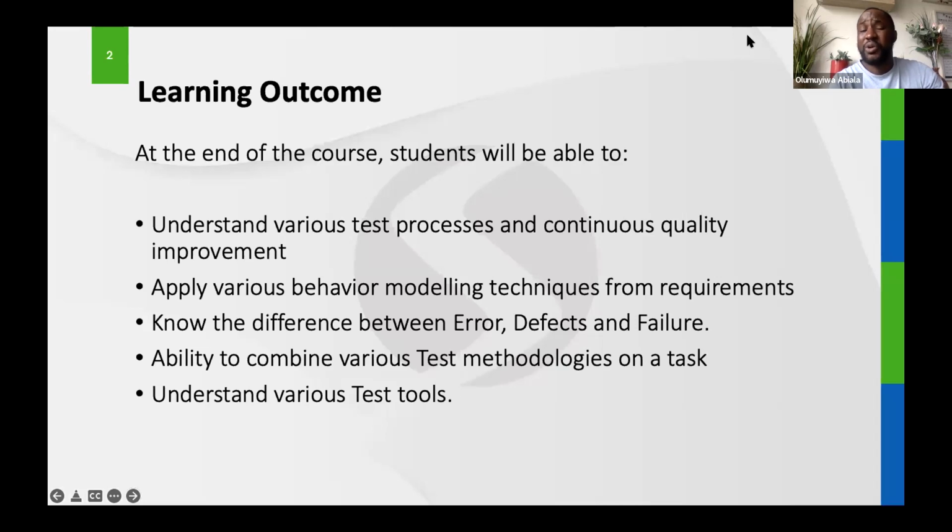The ability to combine various test methodologies on a task. What do we mean by methodologies? Various strategies, various methods of doing things. Are we going to be using boundary value analysis? Are we going to be using equivalence partitions? All these are things that we'll talk about. And these are the things that we'll have to have an insight or a knowledge of when to apply them, when to use them so that you get the best results at the end of the day.